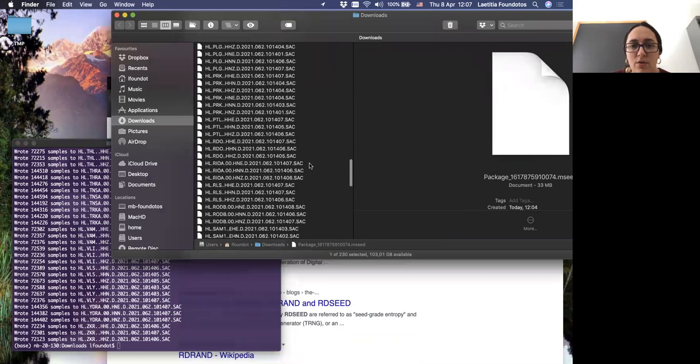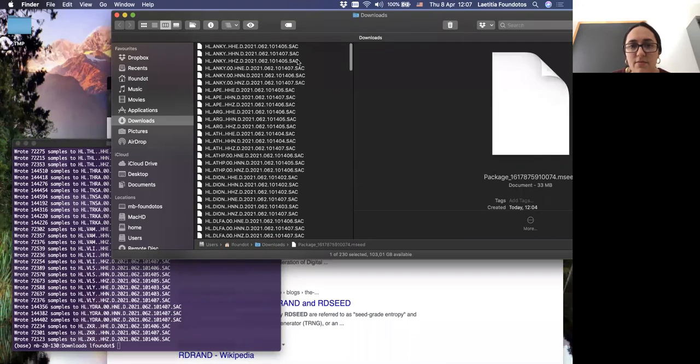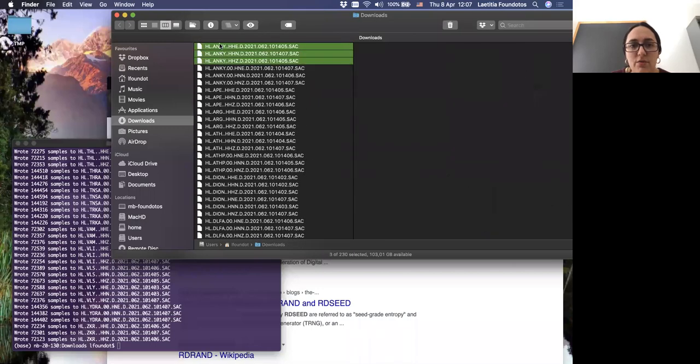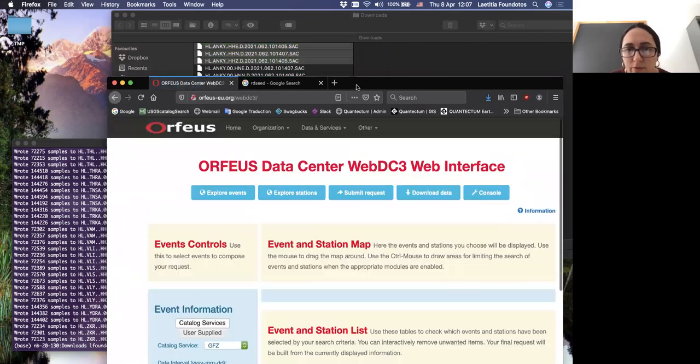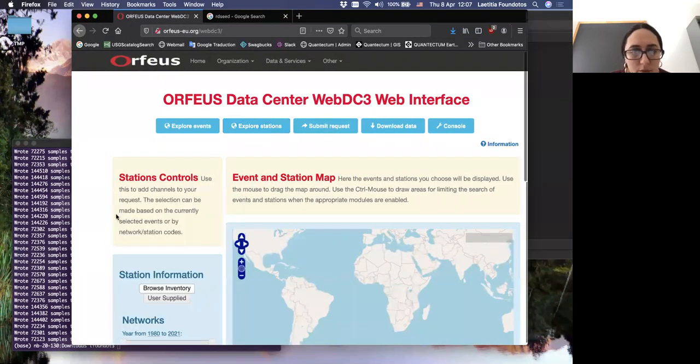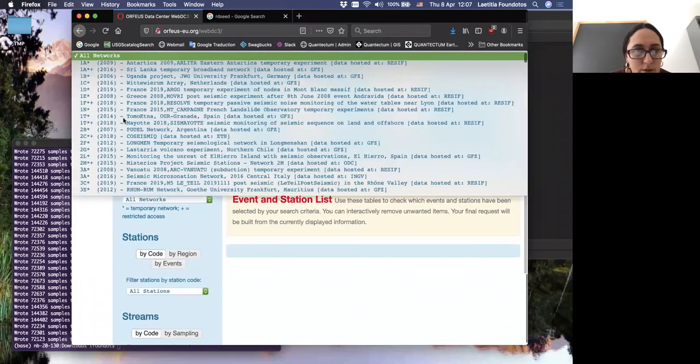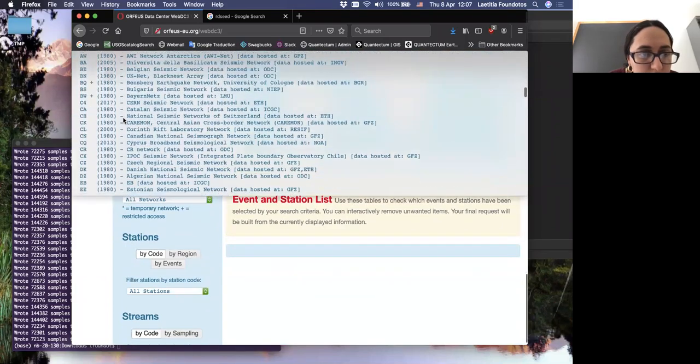I have obtained all different SAC files for this earthquake. So here you can see for each station the name of the network, Hellenic network, the name of the station, and we have data for the three components of motion. So it's east-west component, north-south component, and vertical component. So maybe we can go back. Oh, I forgot. Let me go back to the Hellenic network just to understand where the stations are.